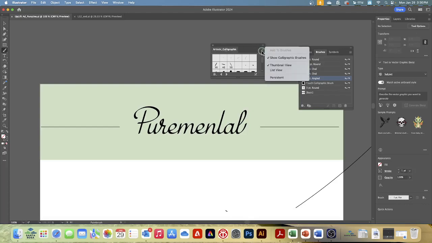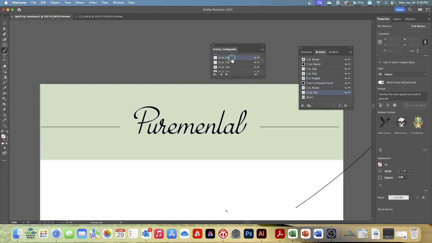this, and choose List View. Click the brush name 15-point flat. Ooh, there's a bunch of these. 15-point flat. To add it to the brushes panel, you see that it's over here now, 15-point flat. Close this Artistic Calligraphic menu.